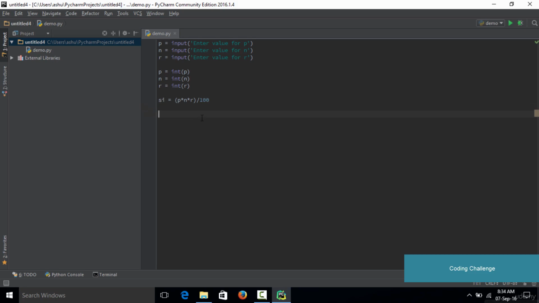Once we have the simple interest value, we need to simply print out the value. In order to print out the value for simple interest, we type print and then simply pass in the value as SI. So that's it, and we actually have the value of simple interest calculated.